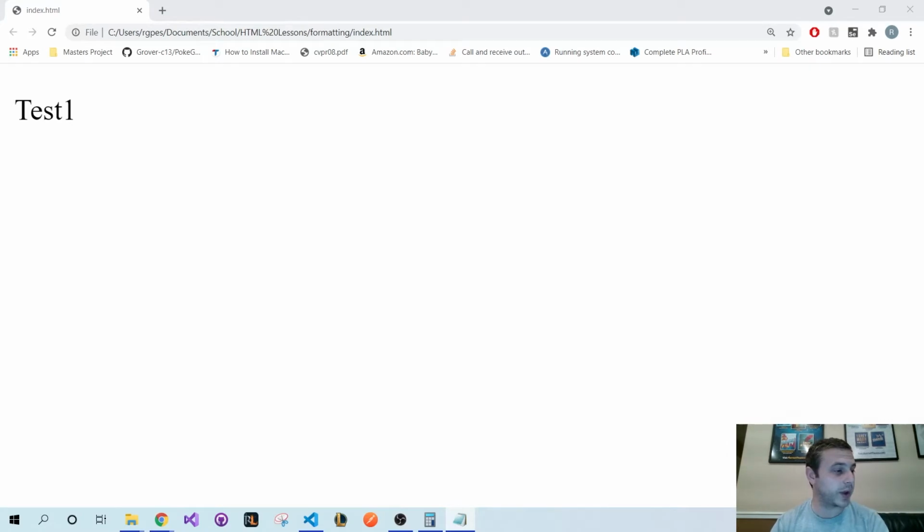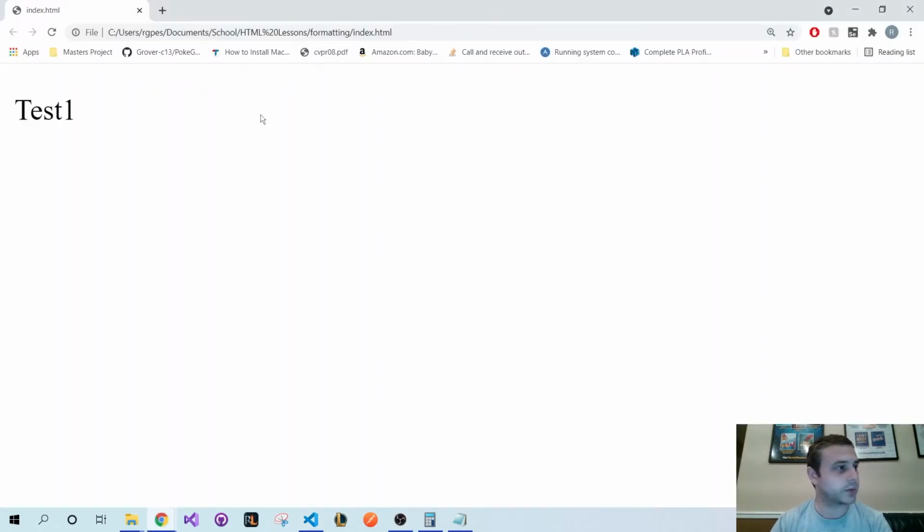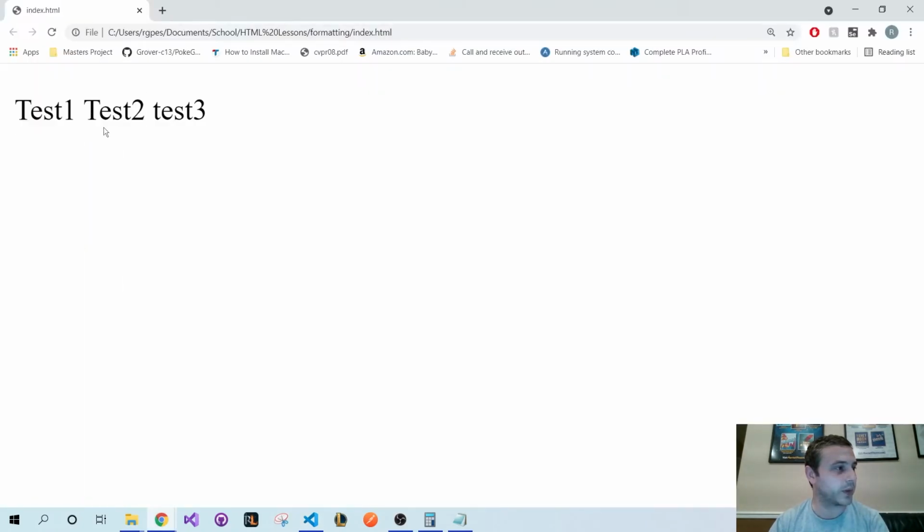So let's go back into our Visual Studio Code here. Now I'm going to add some random text. So test 1, and then a bunch of space here, test 2, and then a few enters, and then test 3. I'm going to save this document. Let's go back to our file here, and I'm going to refresh. And you can see that between test 1 and test 2, I entered in a lot of spaces here, right? But that's not what's displaying here. Here it's only displaying one space.